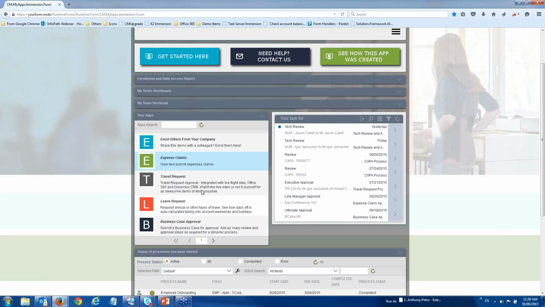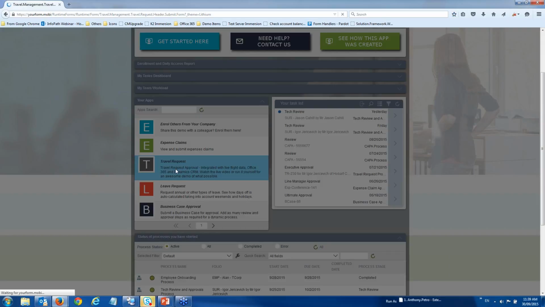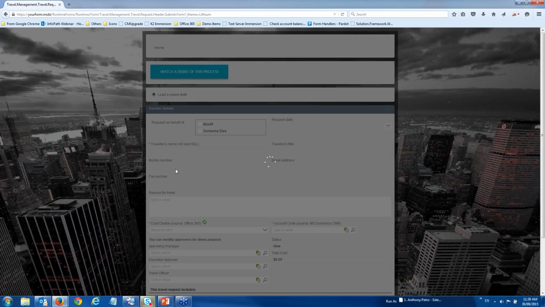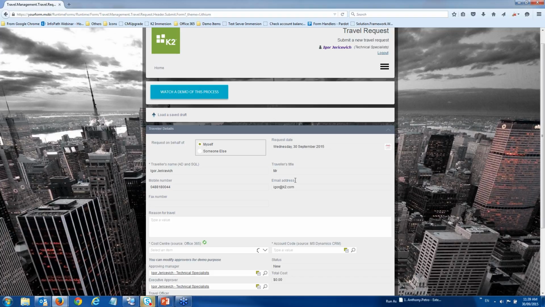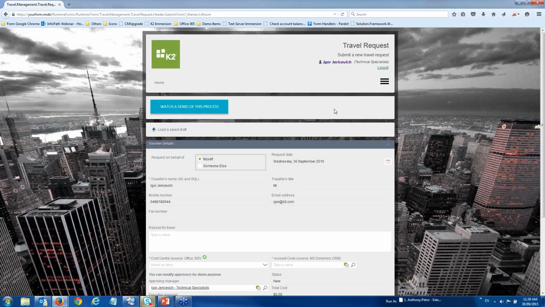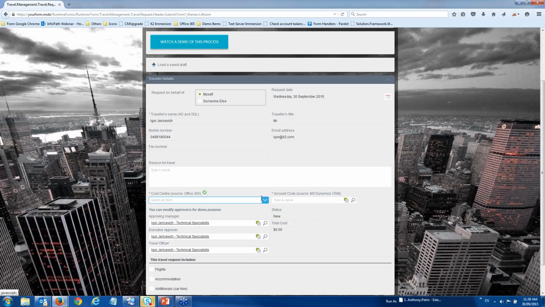There's a number of demos that are inside here. For example, I've got a travel request demo that you can go and have a look at. And inside of this demonstration over here, you can see I've opened up a form for travel request. It's automatically populated my details. It's bringing a list of cost centers from Office 365.